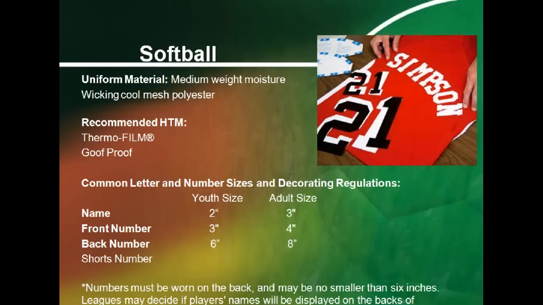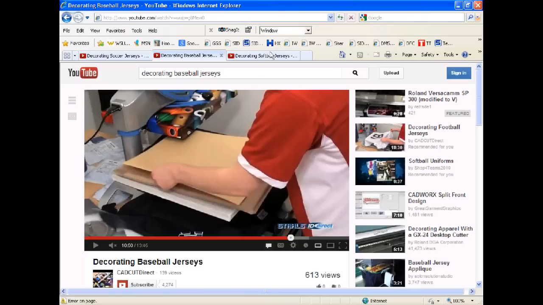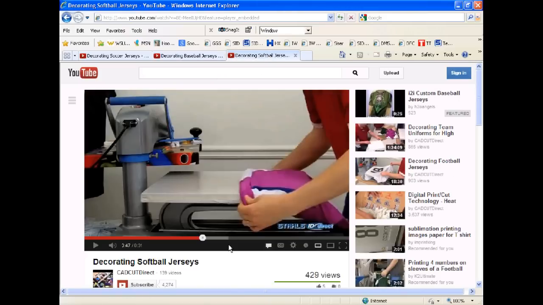So once again, the numbers worn on the back can absolutely, whether it's youth or adult, be no smaller than 6 inches. And then the leagues decide if the players' names will be displayed on the backs. And I do have one final video, and then I'm going to close these out because I know it's slowing down my presentation here. But this I wanted to illustrate, like I was saying, with the racerback jerseys.